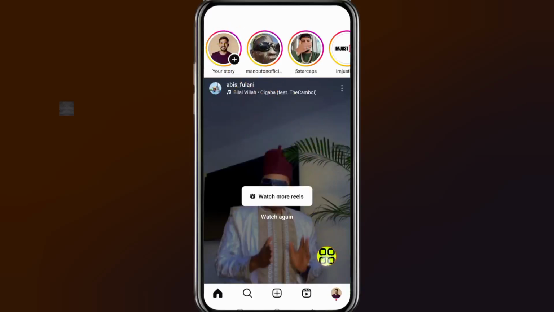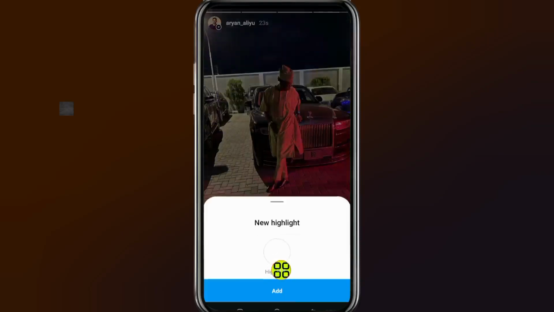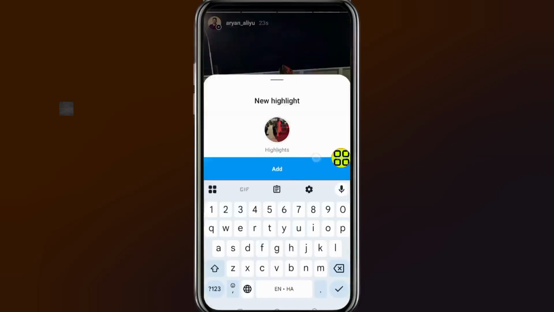So if you want to see the highlights, just tap on the story at the top of your profile. Here is the story. So tap on this highlight button. So after you tap on the highlights, here now you will have to type in the name New York. After you type in the name, tap on this add button.